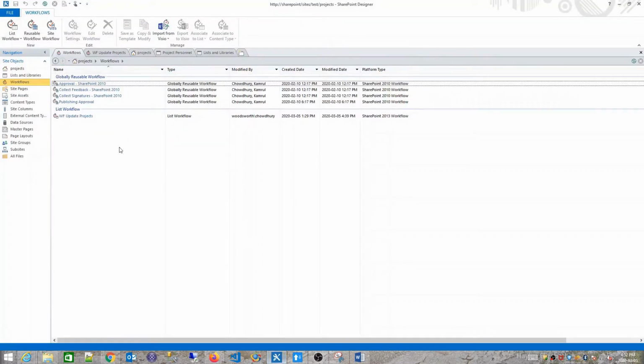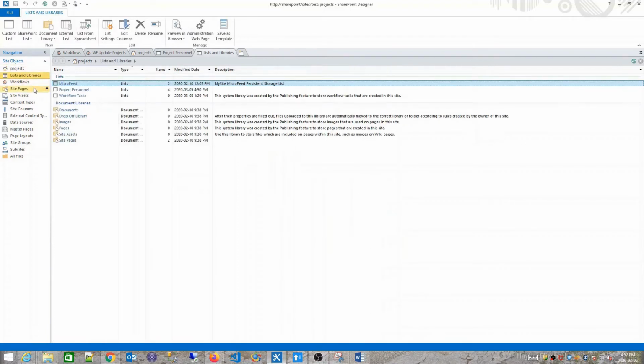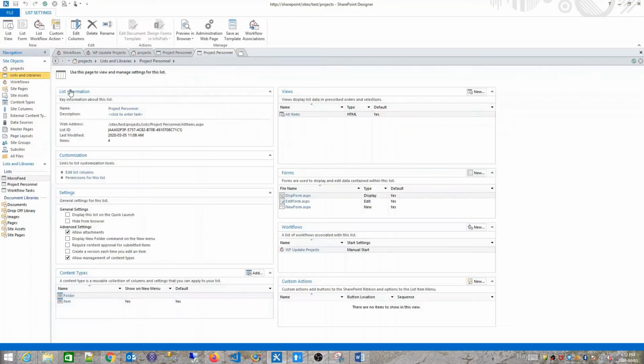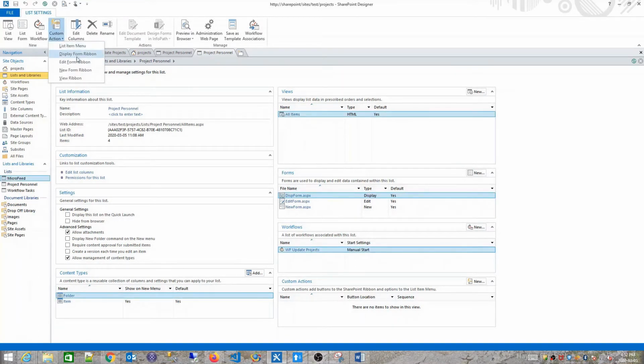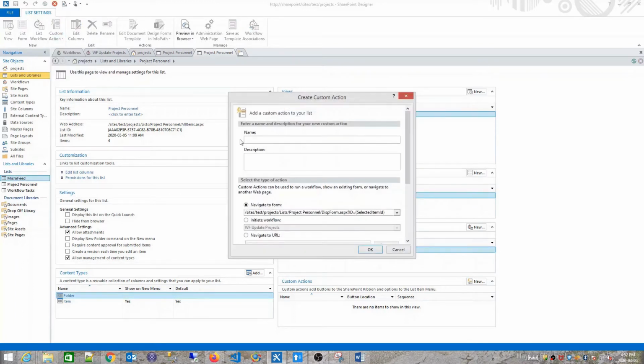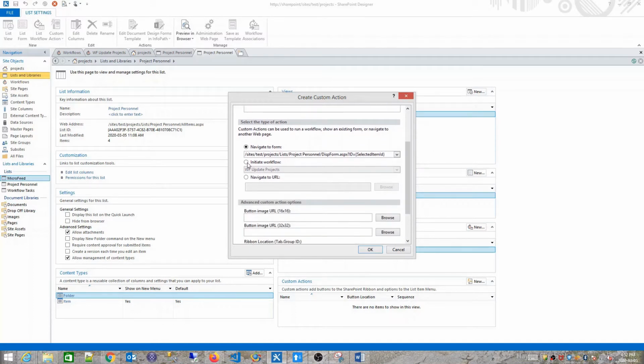Let's open the SharePoint Designer, go to the lists and libraries, select the project personnel list, and then here in the custom action we can add a view ribbon. There are a couple of options, so we'll select view ribbon. Here we'll give a name for this action button: run project update workflow. Then we can put any description if we want to.